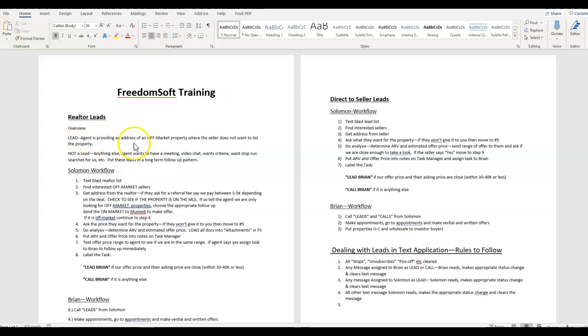But if they send us an address that's off market, not on the MLS, where the seller does not want to list the property, that is an agent lead. Pretty much everything else is not an agent lead. If the agent wants to meet with us, do a video chat, call and talk about criteria, and do searches for us, and so on, this is just an agent that wants to work for us.